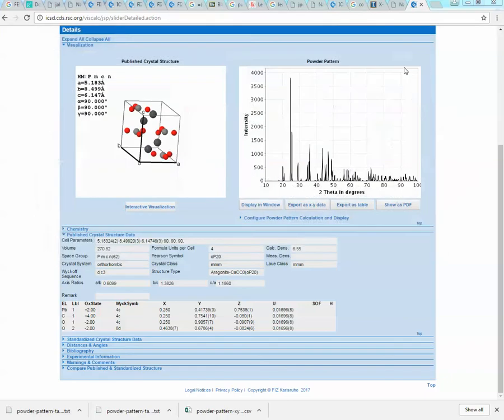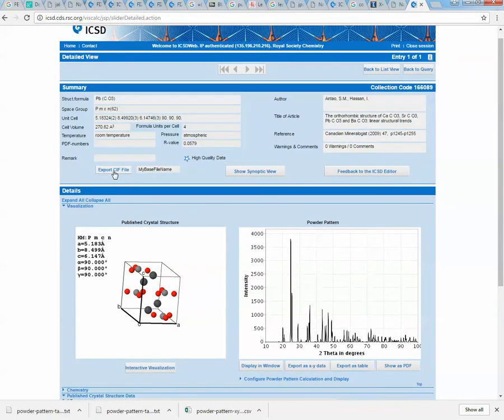But there's your diffraction pattern, and you can visualize it by pressing this button, but it sometimes doesn't work. But you've got some software to visualize it yourself. You just need to export the CIF file, save it, and then use your own program to open that up.